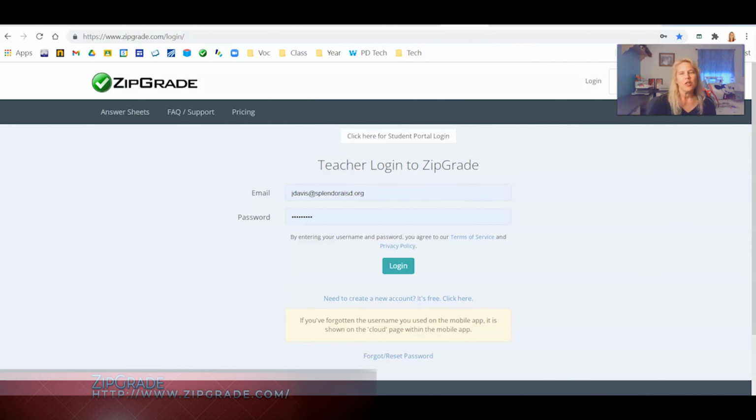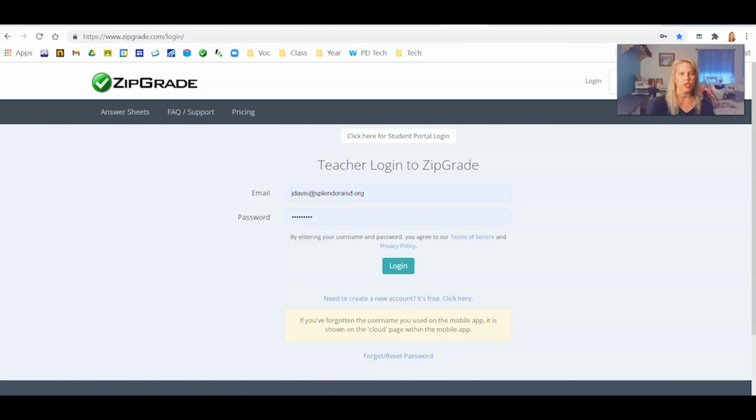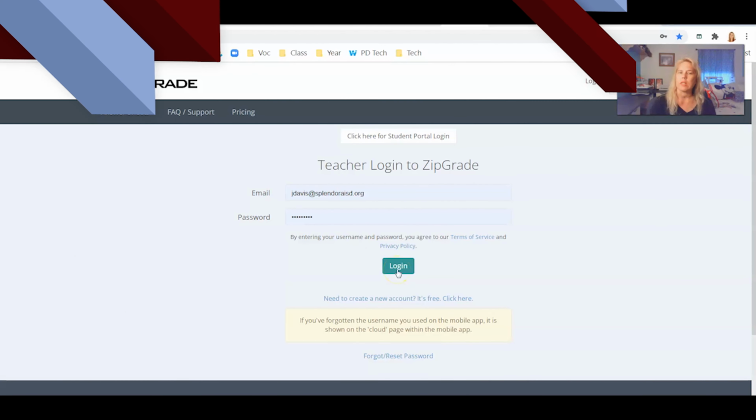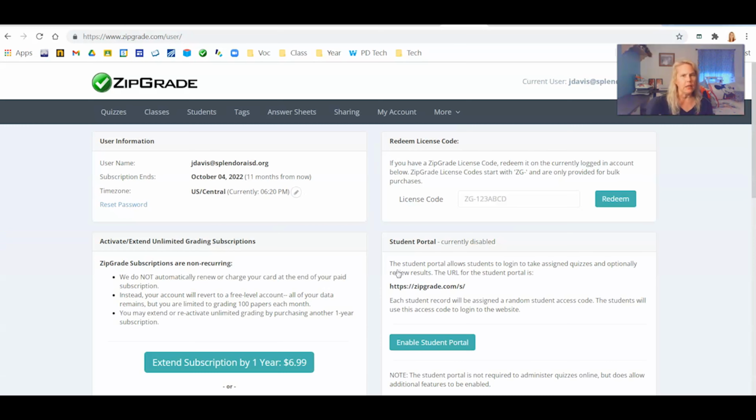Hey guys, so ZipGrade, as I said, is a system to allow you to scan student work, multiple choice questions, using a Scantron system. Sign up for an account, you get 100 scans per month for free. You can upload students, you can save quizzes, anything that you're going to do.